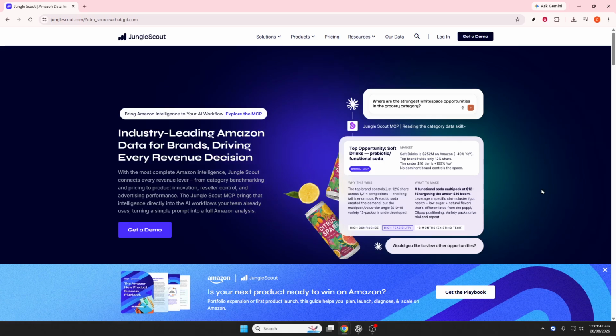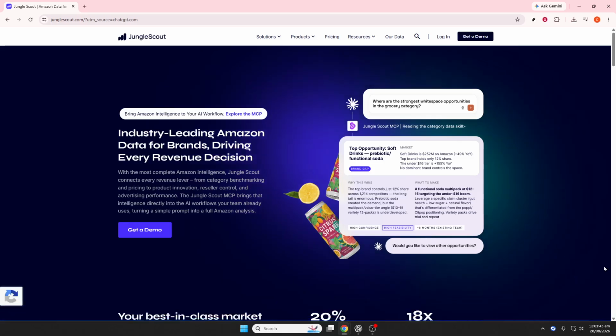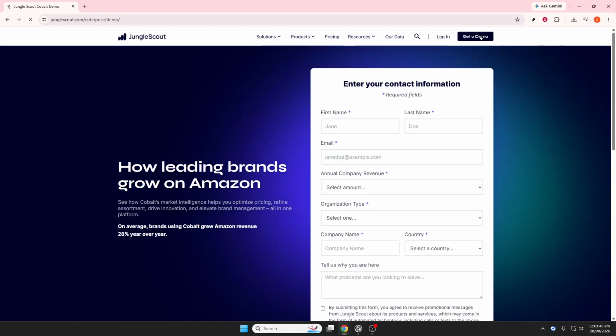After that, you'll need to select the subscription plan that best fits your needs. Jungle Scout commonly offers options like Starter, Growth Accelerator, and Brand Owner plus CI. If you're new to the platform, take a moment to read the brief descriptions of each plan so you can choose the one that matches how you plan to use the tool.